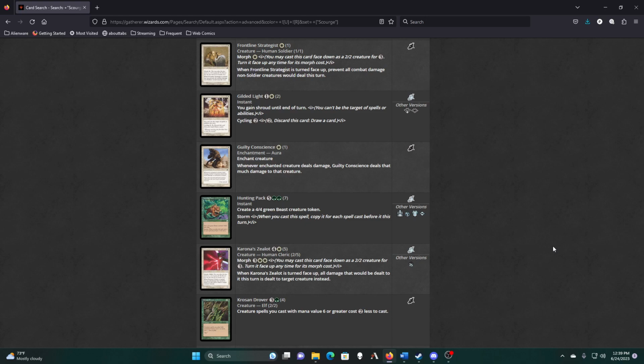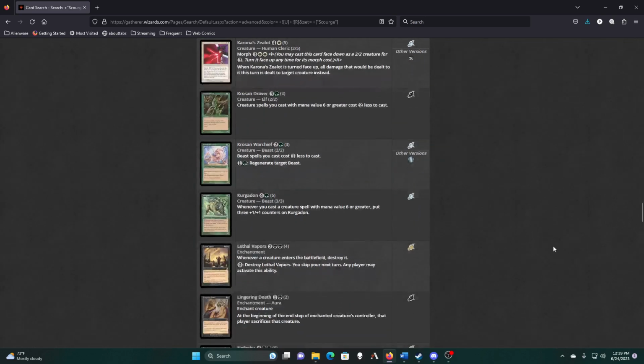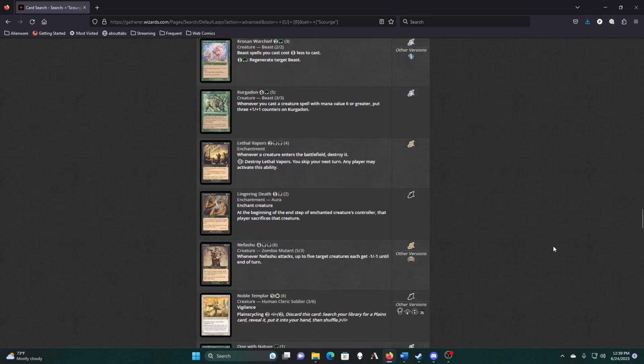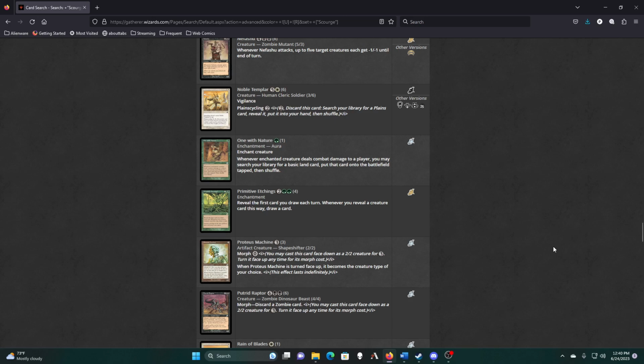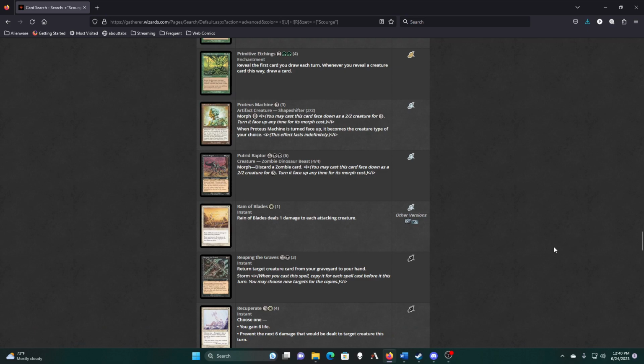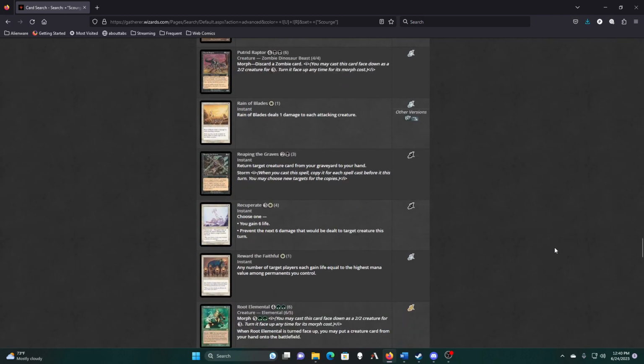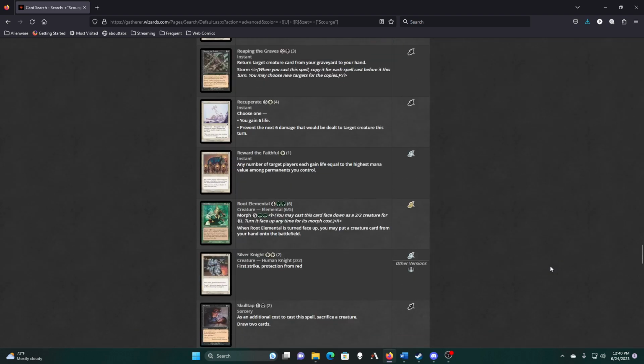Turn face up, all damage this turn is dealt to target creature instead. Don't need Lethal Vapors. Reveal a creature card this way, draw a card. One damage to attacking creature. Choose one, gain 6 life or prevent 6 damage. Nope. Each gain life equal to the highest mana value among permanents they control. Nope.